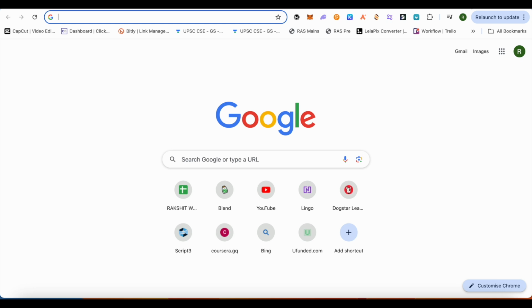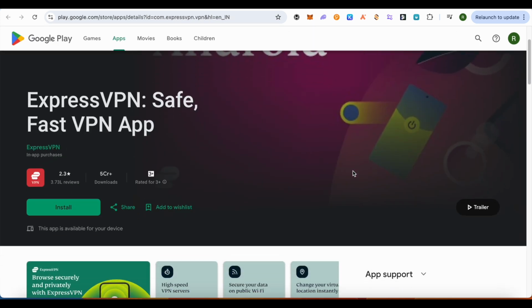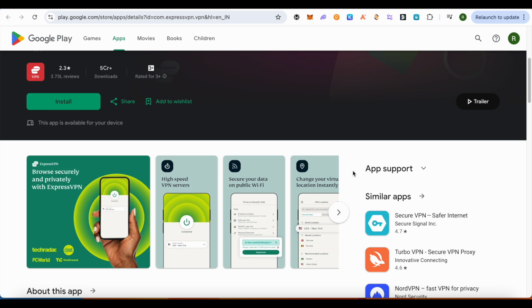Let's see how we can do it. For this, just simply open up ExpressVPN by searching it up on your browser. If you're on a mobile device, then just simply open up your Play Store or App Store and download it. When you download it and install it on your device, you would be able to sign up for a subscription that can last free up to 30 days.